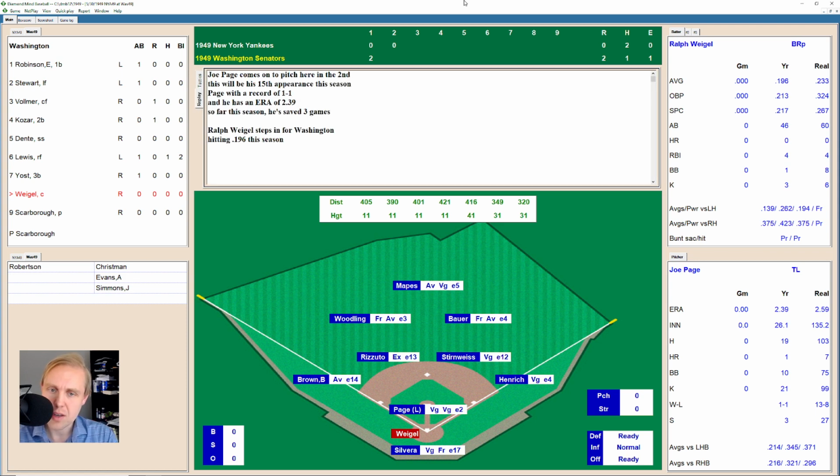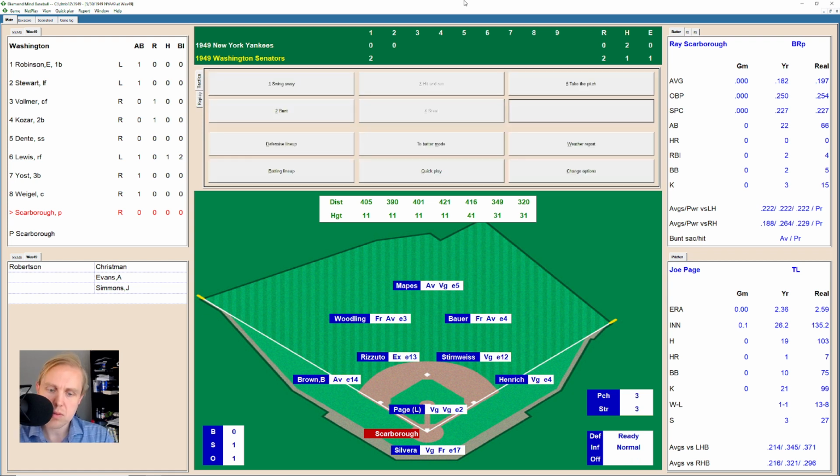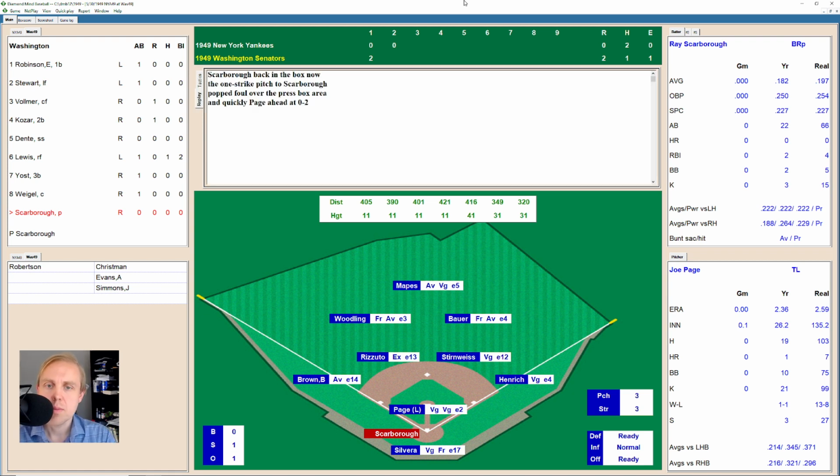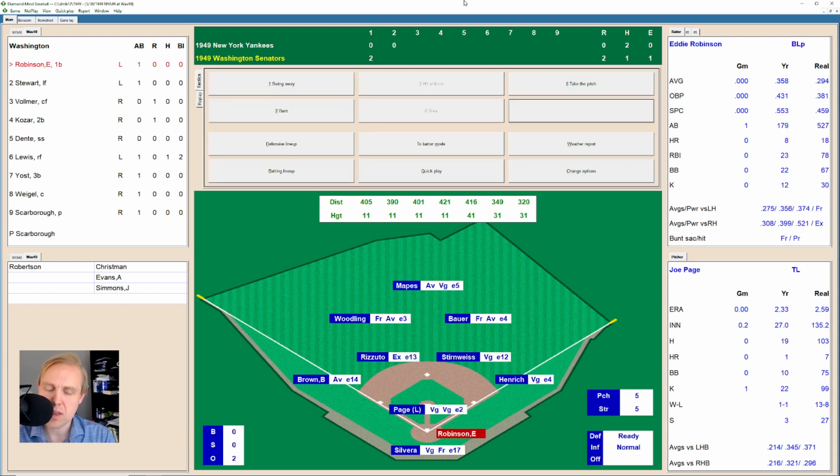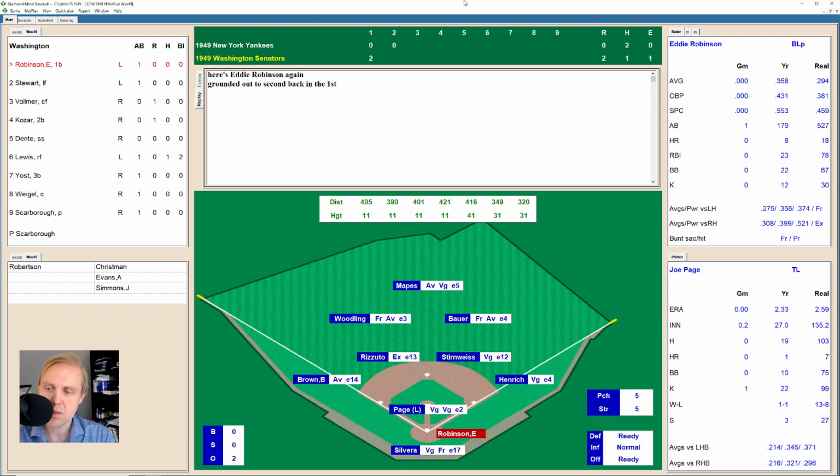Weigel, not much of a hitter, of course, and he takes a strike, 0-1. Fouled to the left side, and Brown, the third baseman, has that for the out, 1 away. Here's Ray Scarborough, who fouls 1 away, 0-1. Popped up and out of play, 0-2, and there's a strikeout. He swings and misses on that one that hits the plate. 2 gone. Here's Eddie Robinson, first strikeout, of course, for Page.